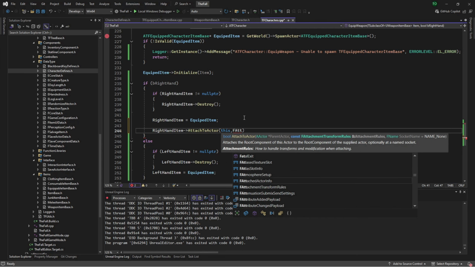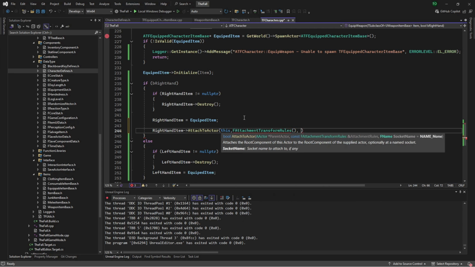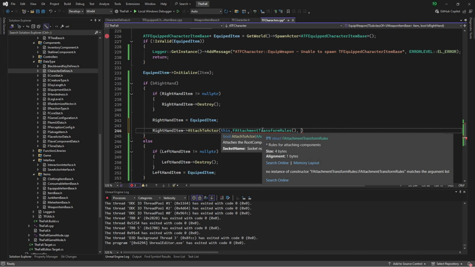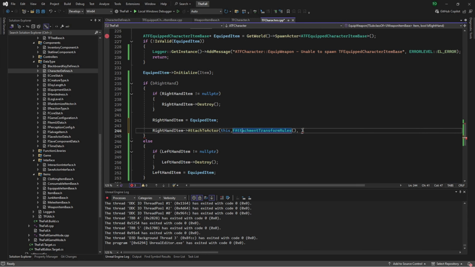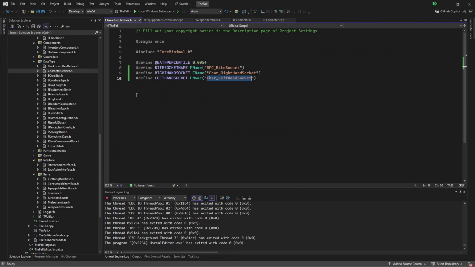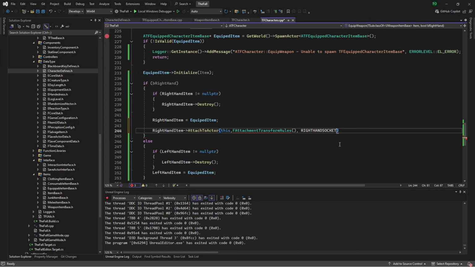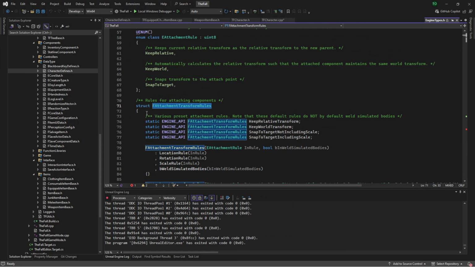That is going to be this. F attachment transform rules. And then this is going to, oh, that doesn't like that. I have to figure out what we need to do there. But this is where we're going to use our right hand socket in this case. So we're going to copy that define and just throw that there. It's a struct. Oh, okay.